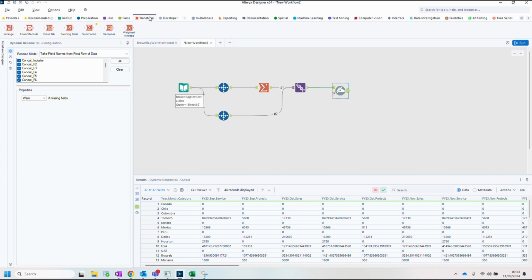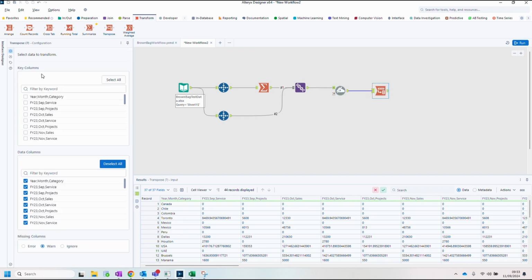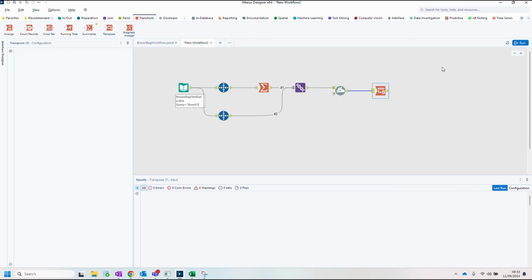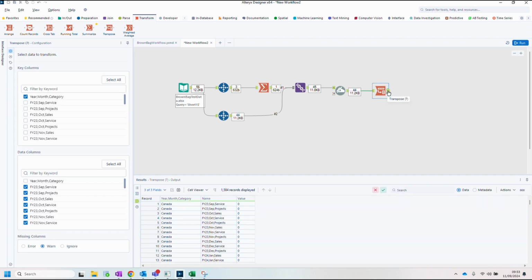So the next stage is to transpose the data so that all of the values are in a single column, and the headers are now a column as well. And then see what that looks like. There we go.